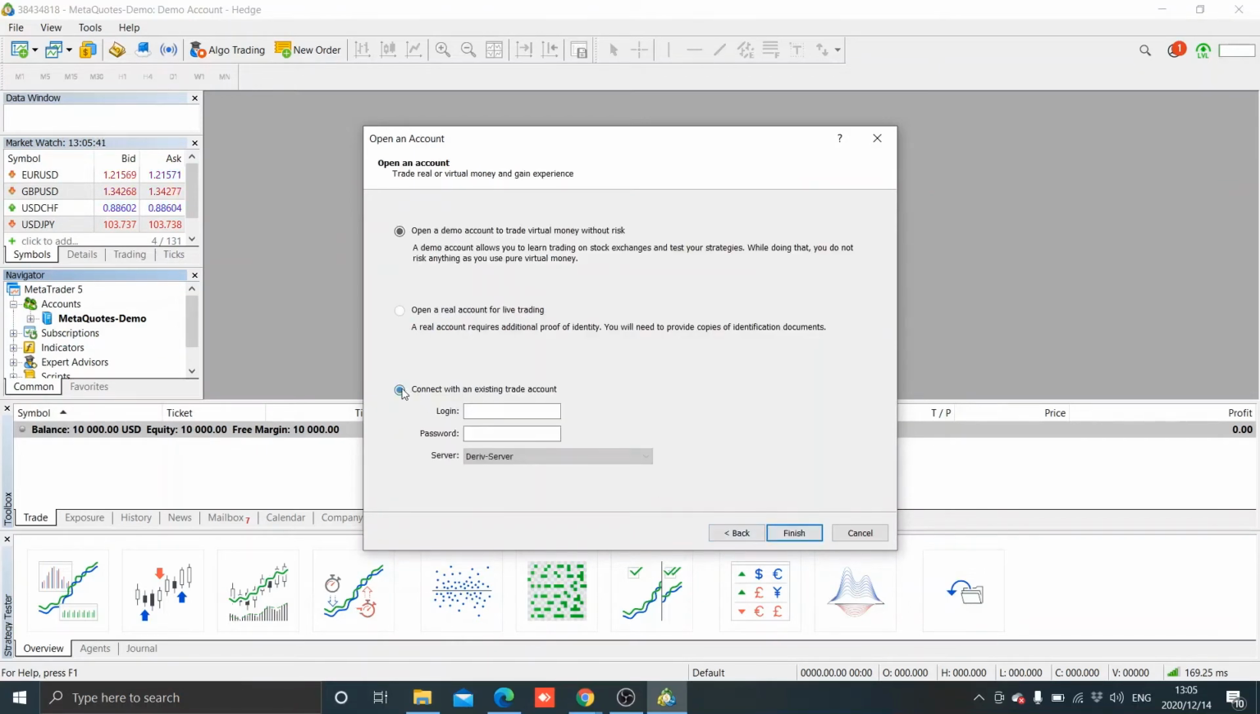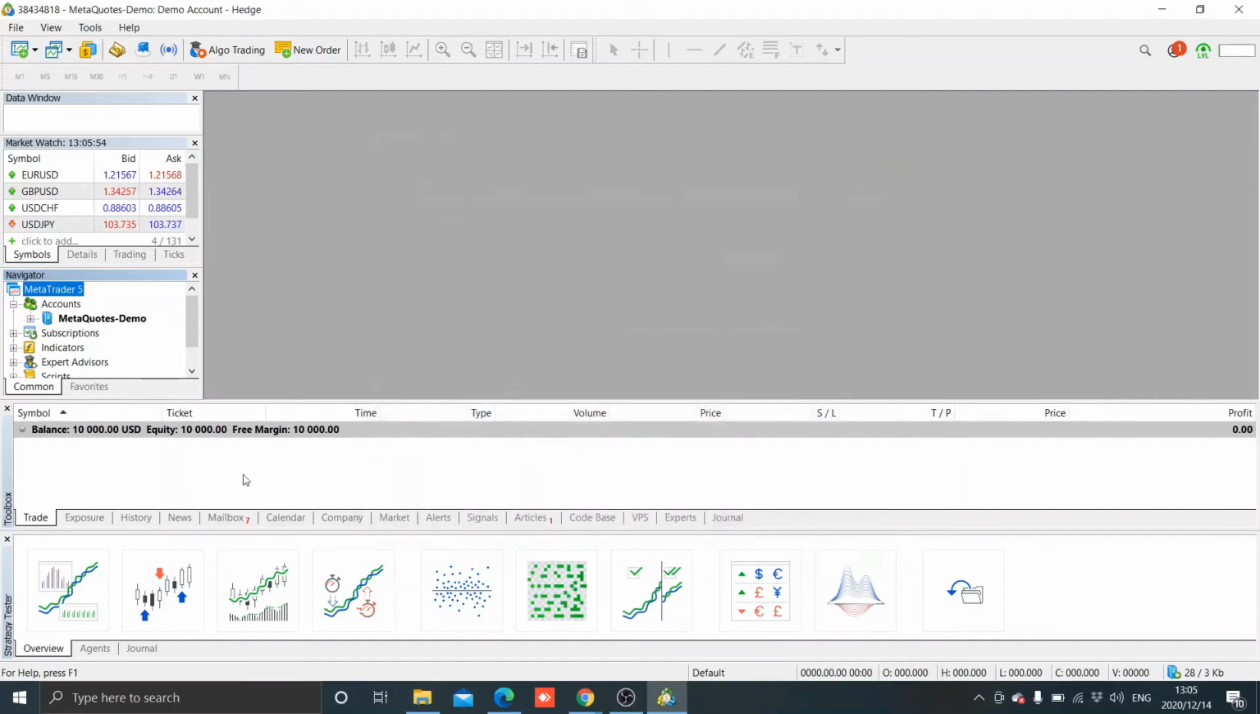right, and then connect with an existing account, and this is where you put the details in that you got from your broker on the website. And whether it's a demo or a real account, if you guys are going real, I'm obviously real already, you just click finish and you should be logged in and ready to trade.